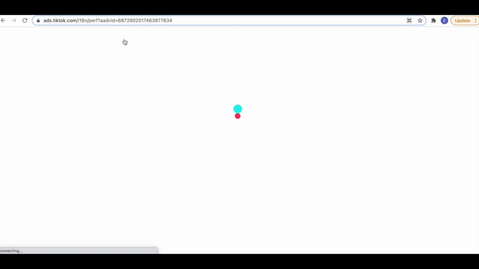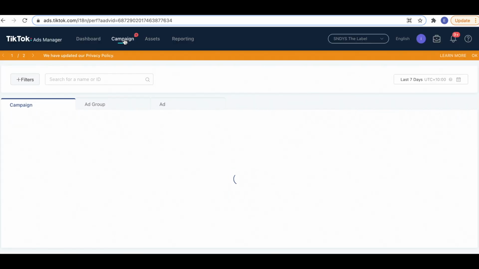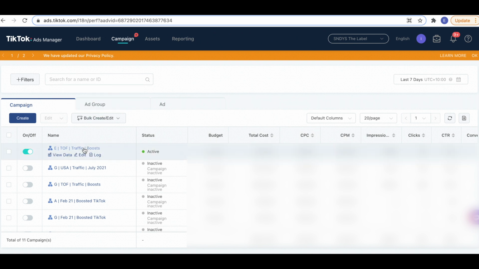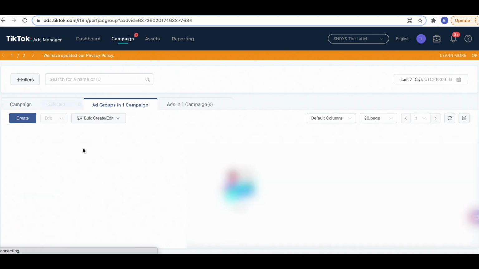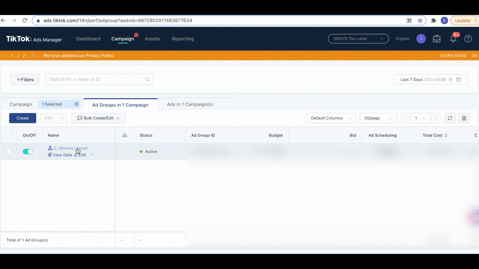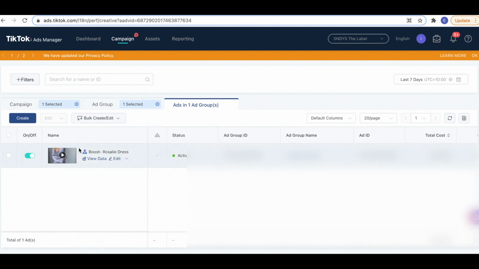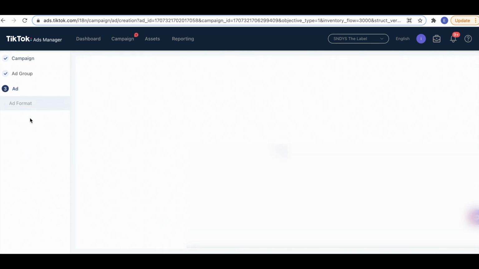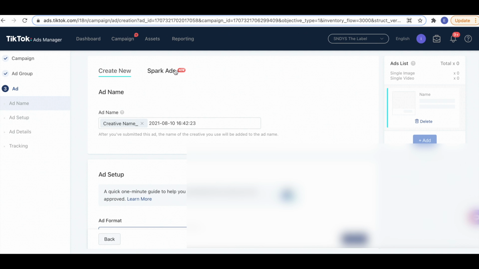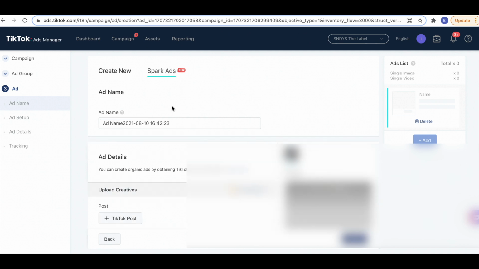So we've got one traffic campaign live at the moment, which is just the strategy for this particular client. We're going to hit that, click the ad group that we want to include it in. In this case, we've only got one. And then we are going to create post. Hit Spark Ads. In this case, we're just going to change the name to something that resonates with the type of content we're putting on to this ad.